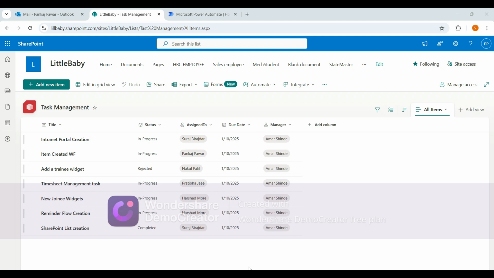The flow has a trigger at 9 o'clock, which is a schedule flow. The scenario is that we have a task management list. The list has multiple tasks which are assigned to different persons, along with the status and due date, and the respective manager belonging to that person.